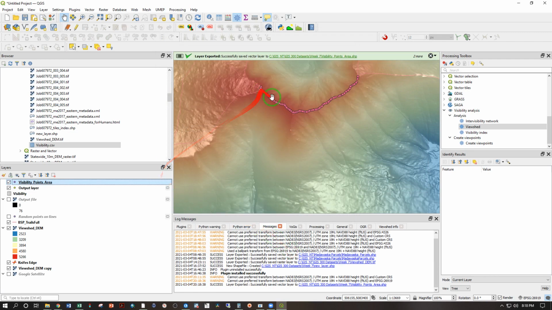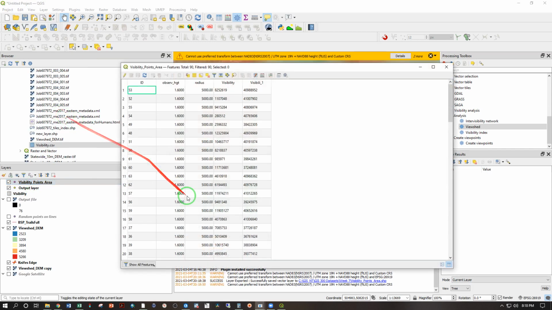OK, and there we go, new points layer. Now I'm going to right click on that, open its attribute table, and take a look here. So we have visibility, and then that visible 1. So that is the number of pixels. Each pixel is 1 meter square, or 1 square meter. And the visibility 1, that is the potentially visible area.